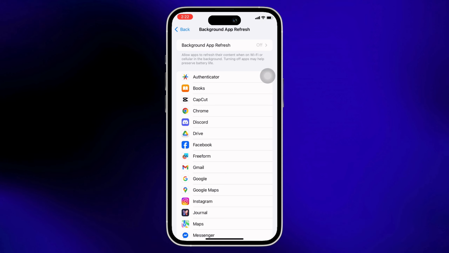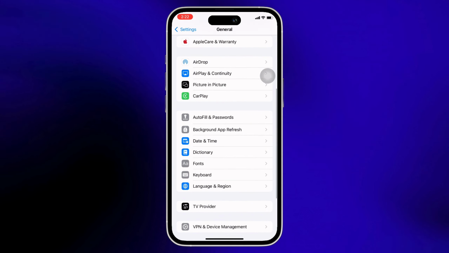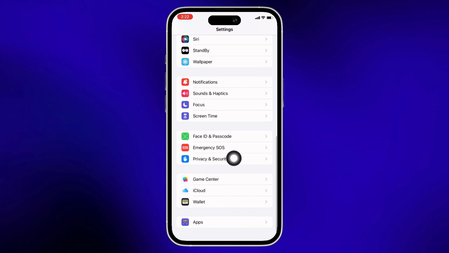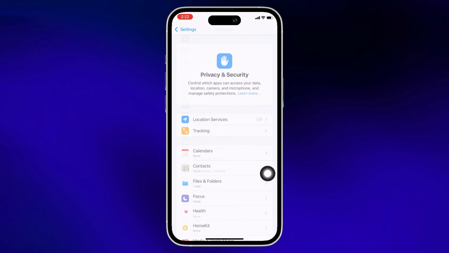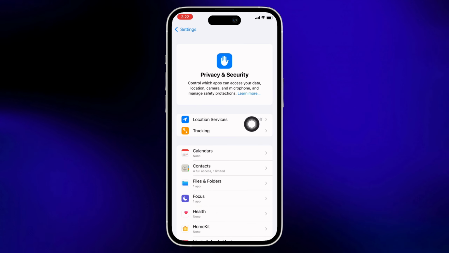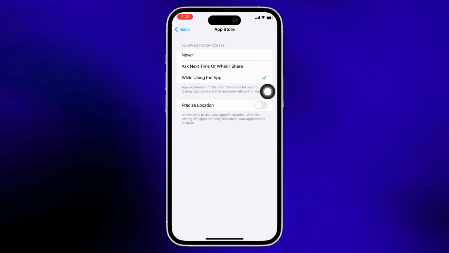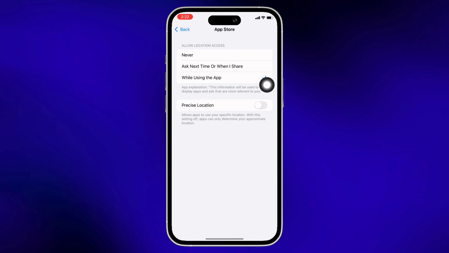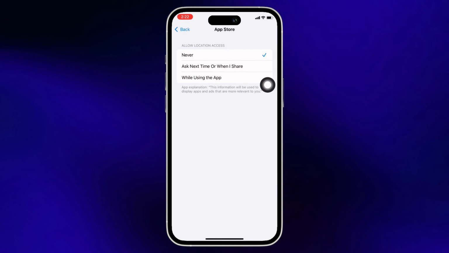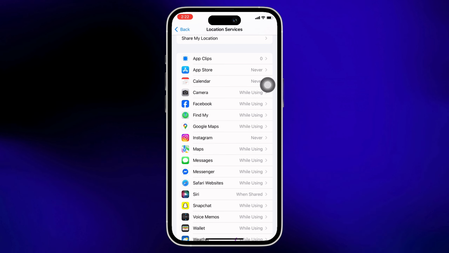The next fix is in Settings again. Tap on Privacy and Security, and then tap on Location Services. Now go ahead and review apps one by one, and you can set it to While Using or Never if the location services for that app is not needed.